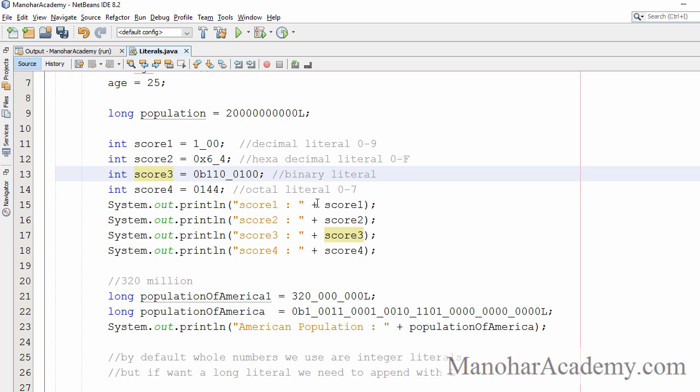It cannot come at the end, that is an error. It cannot come after B or those things, because as I said, the underscore can be included only between two numbers. Okay, that is it about underscores.